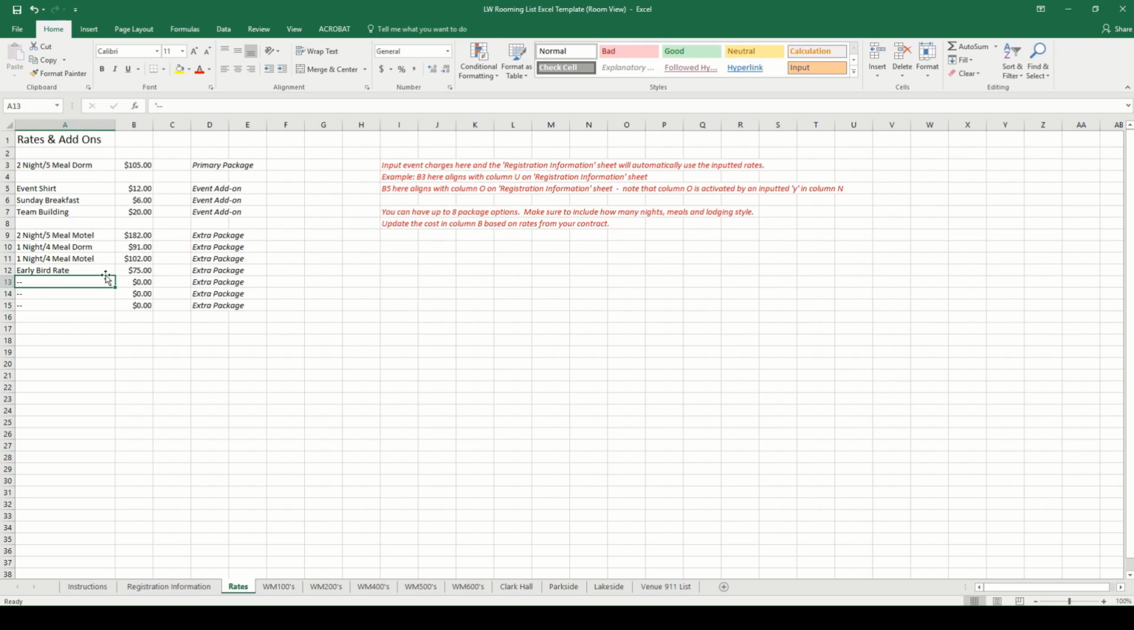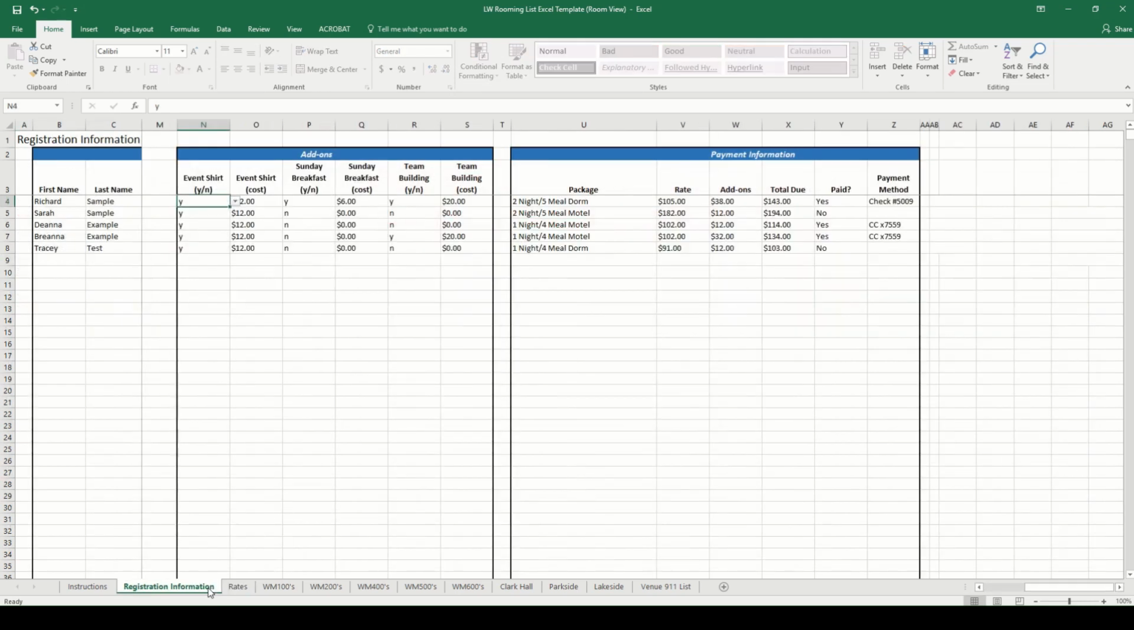Now that we have all our numbers in line, let's go back to the registration information sheet. And first off, you can see that Friday lunch has turned into Sunday breakfast, and event shirts are now $12. Then we want to move into the packages, and dropping that down, we now have an early bird rate, and it put us at $75. And as you probably saw, this changed. As you update these, as well as the package, it will automatically total up the add-ons and then adjust the total due. Next to that, you can put whether or not people have paid and how.